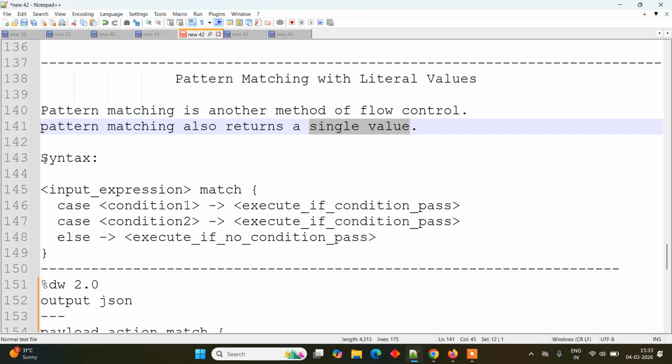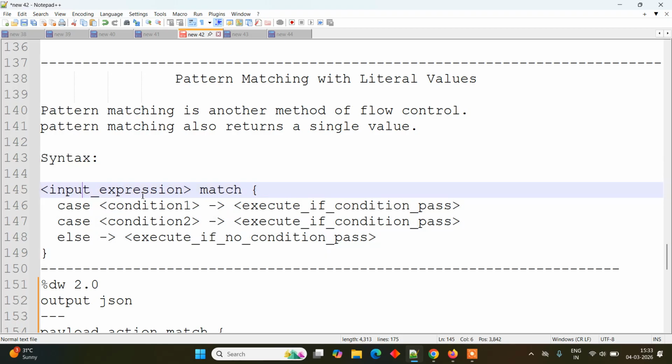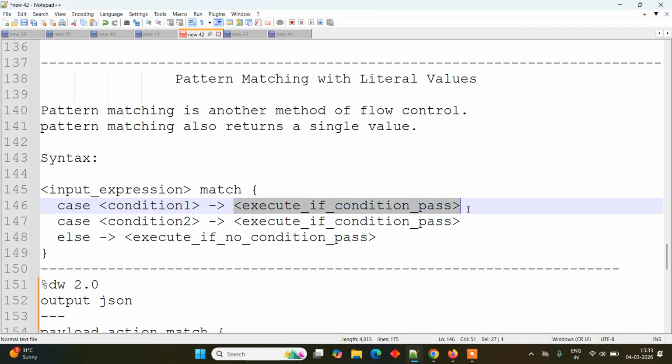So if I talk about the syntax of pattern matching, this is the syntax. As you can see here, we can have one input expression or one condition part. Then we have this match statement. After that, we have multiple cases, right? And then we have this else statement. If this condition is true, then the corresponding statements or code will execute.